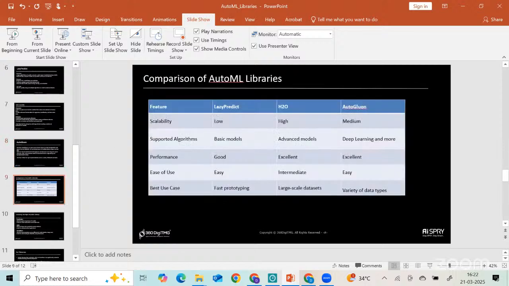Now as a comparison of all the AutoML libraries, when it comes to scalability, lazy predict is a little low as compared to H2O and AutoGluon. Since it works on a smaller data set, H2O and AutoGluon actually work on a bigger data set or wider versions of data sets as compared to lazy predict. You can add more libraries here and see which library is best according to you.